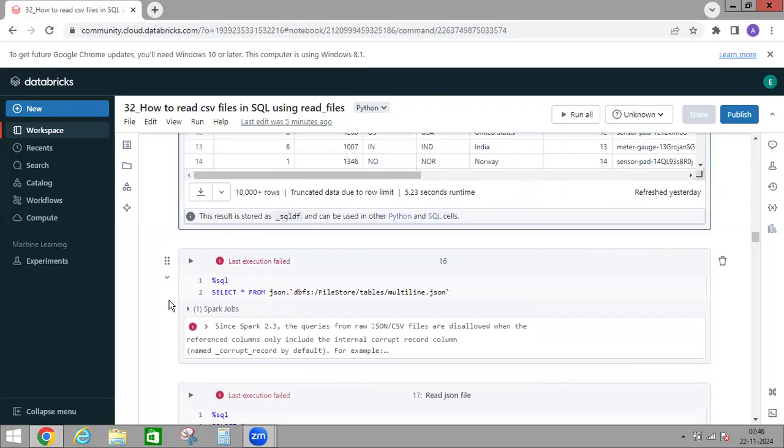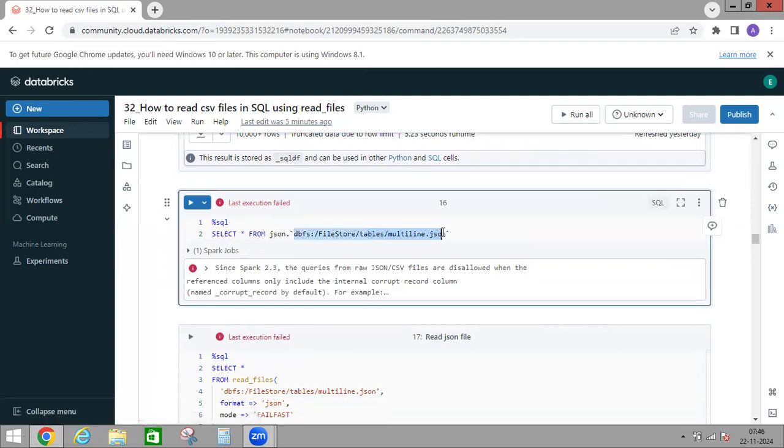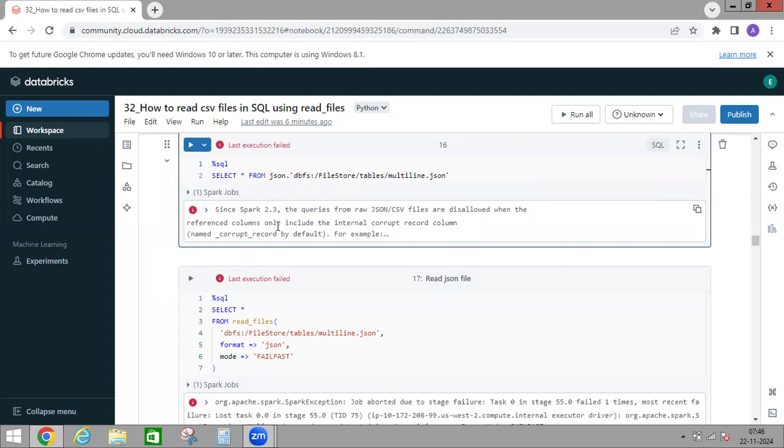And we'll see one more JSON file. First, I'm using the first method, select star from JSON dot, and this file uploaded from my side. I prepared this JSON and I tried. There are some cases where you will get an error like this: Spark 2.3, the queries from raw JSON or CSV files are disallowed when referenced columns only include the internal corrupt record column. You will get this message for both methods for some JSON files.